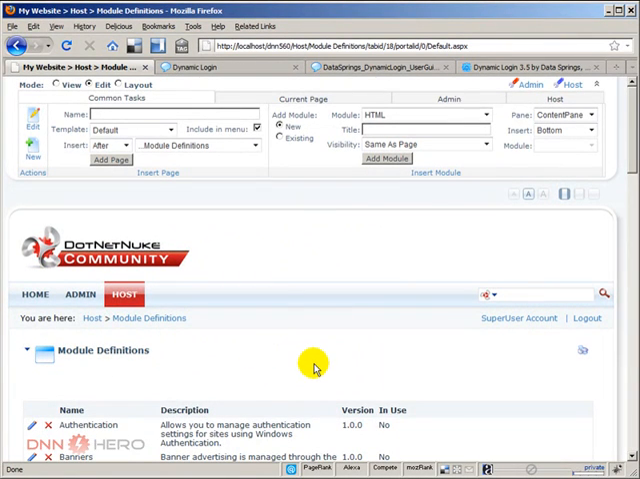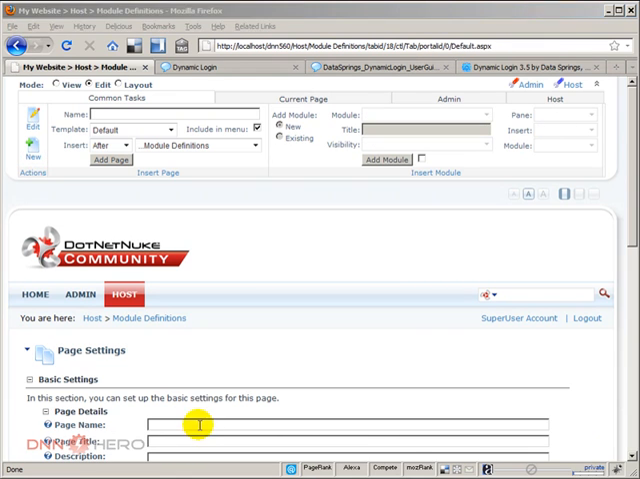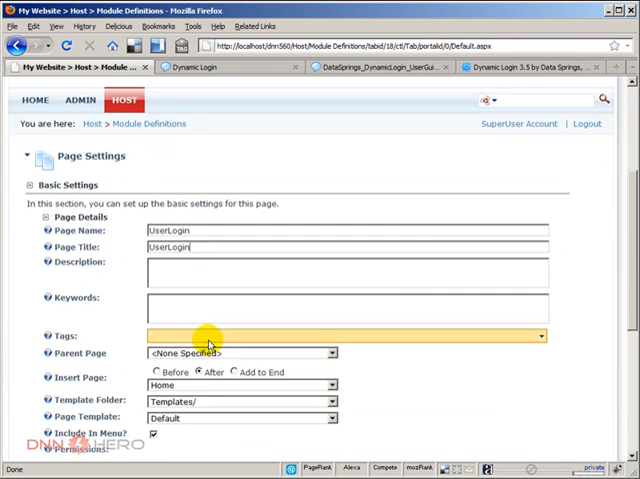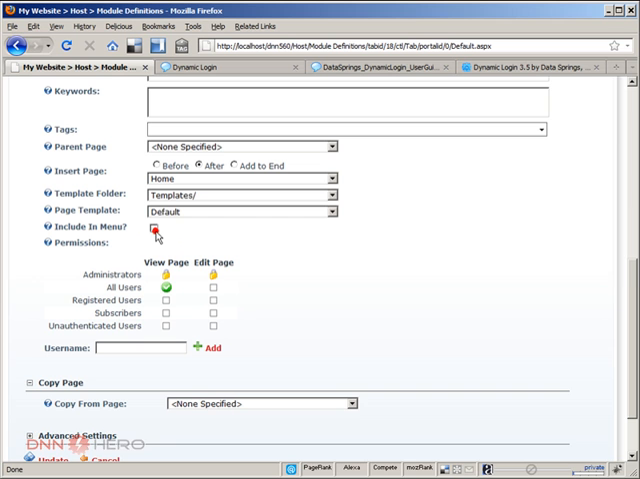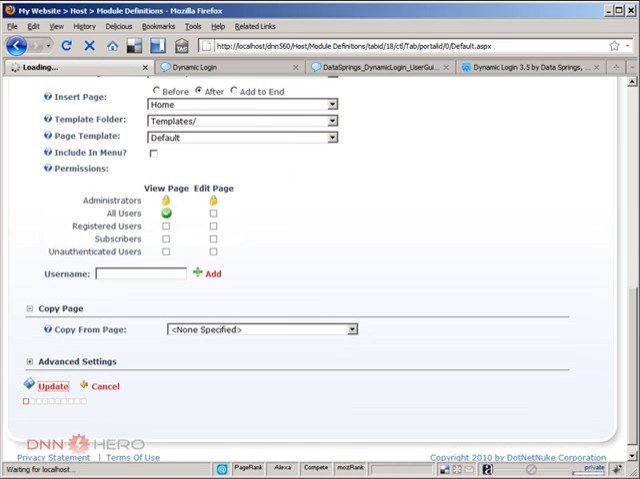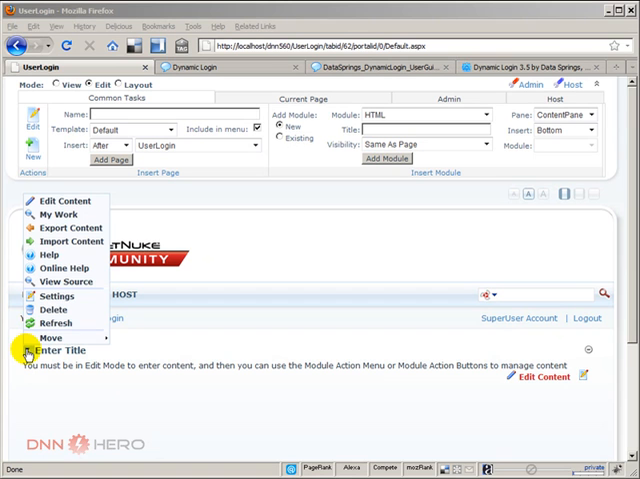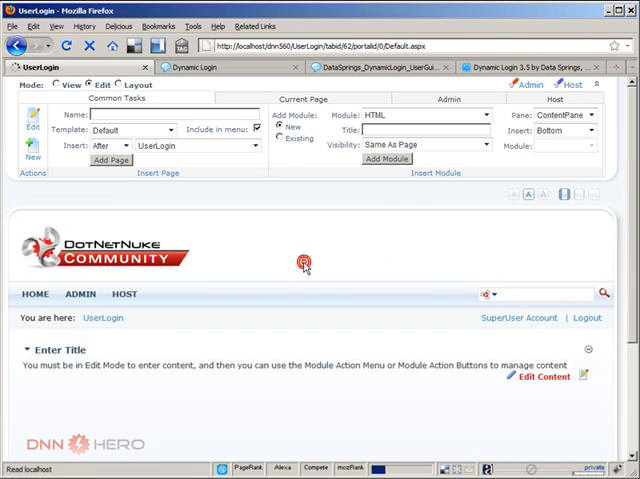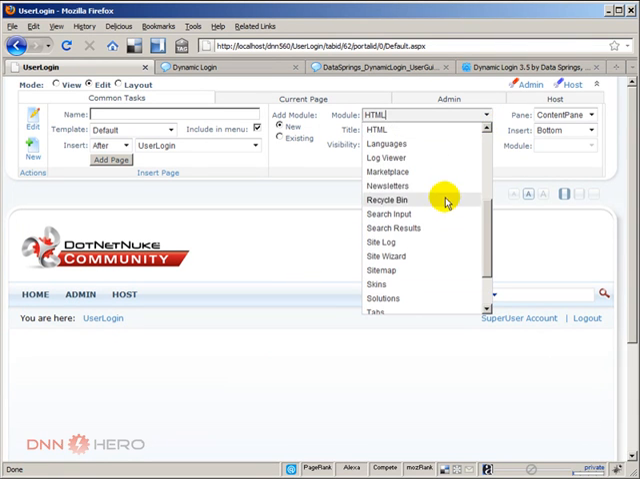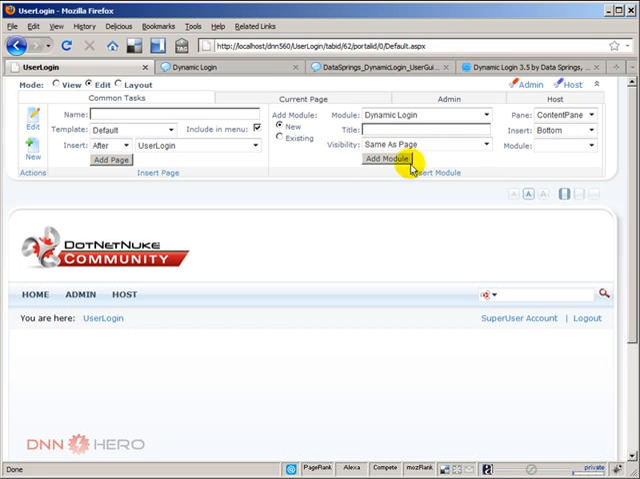Now, what do I have to do? How can I use this module? Well, first thing is that I have to create a login page so I can place this module inside. So let's hit new. Let's call it user login. And it will be visible to our users, not included in the menu, of course. And let's click update. So from here, I can delete the standard, the default DNN HTML module that comes with new pages. And I will add that login module, dynamic login, to the content pane of this page.